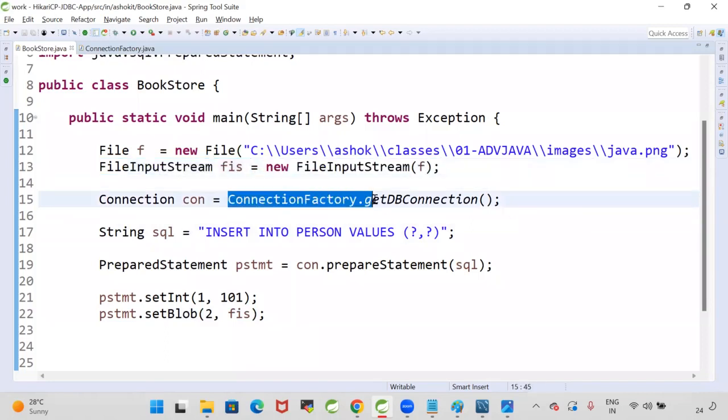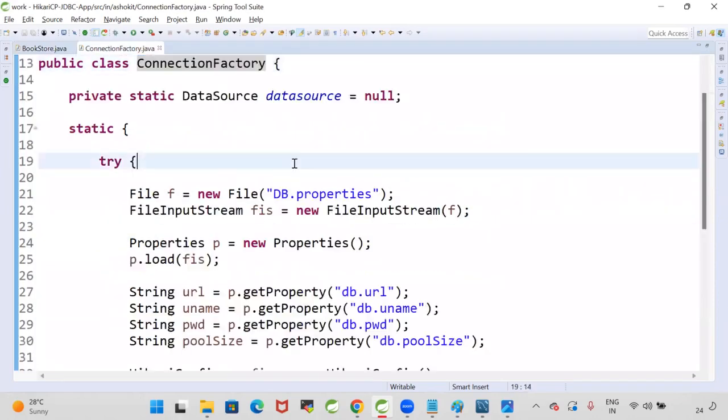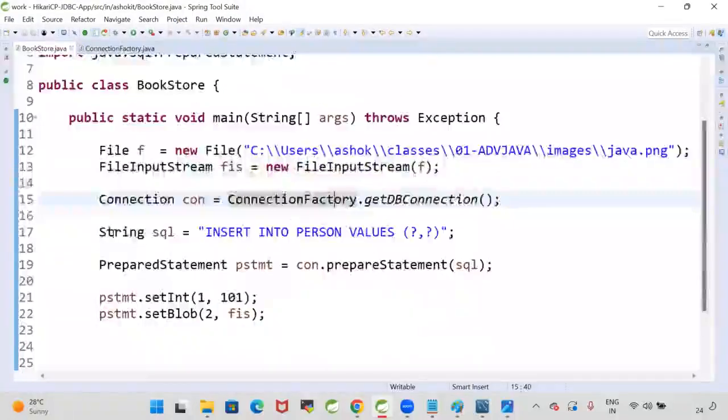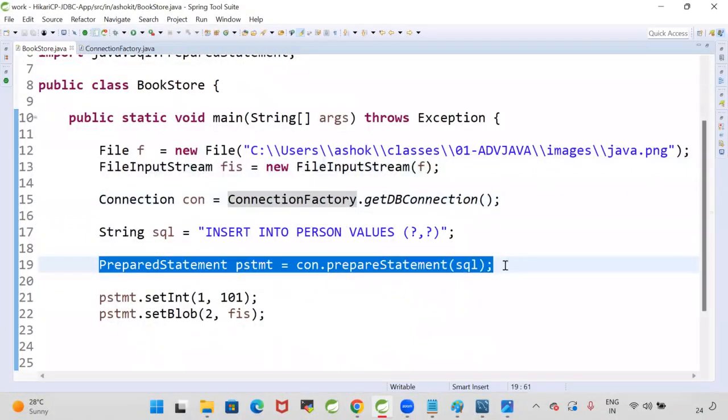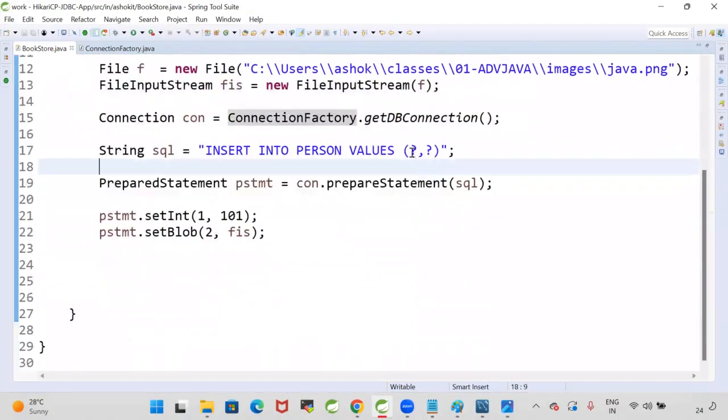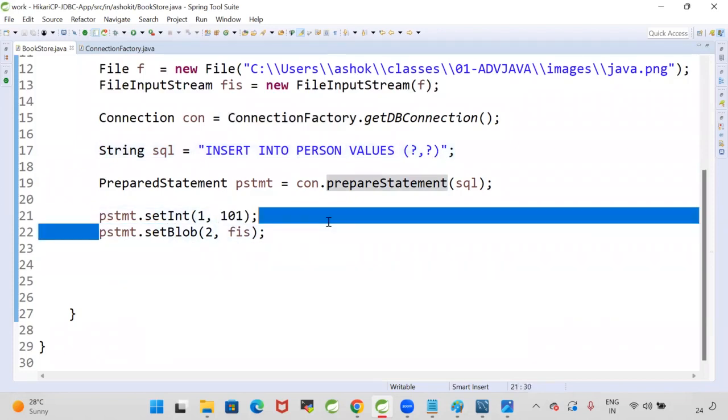ConnectionFactory.getDatabaseConnection. So from the connection factory, we are getting the connection to connect with the database. I'm creating my prepared statement. My prepared statement has a query with two positional parameters. The first parameter represents the person ID, the second parameter represents the person image. ID I am setting as 101. Image is binary data, so I'm setting that as a blob type.